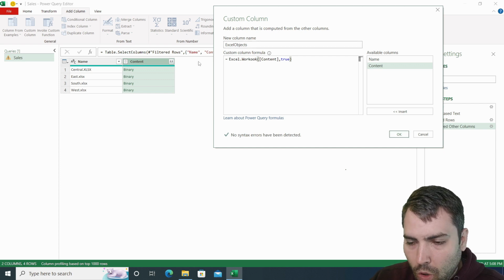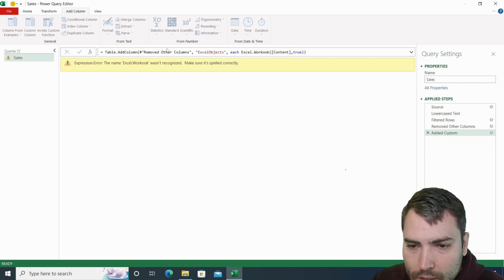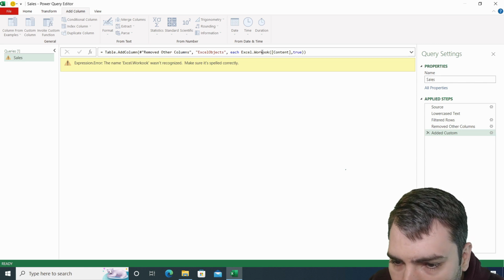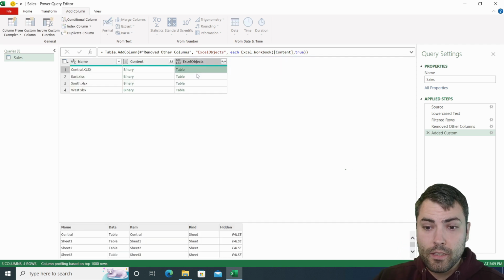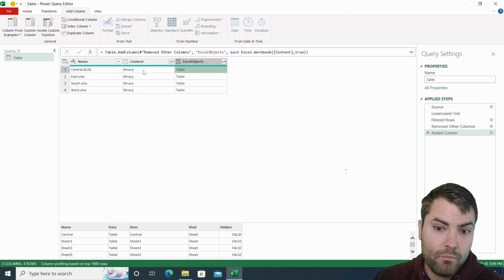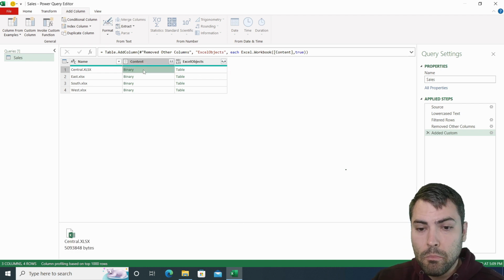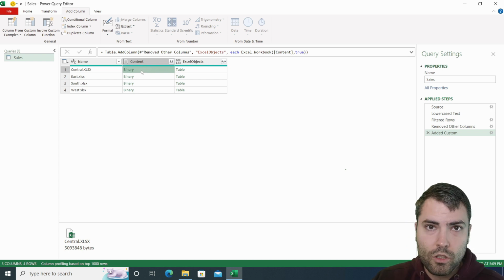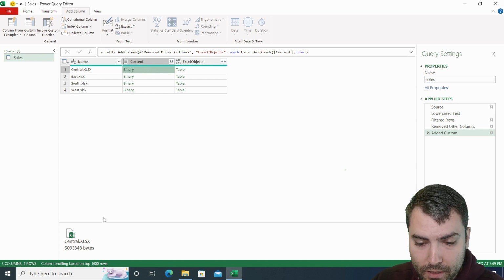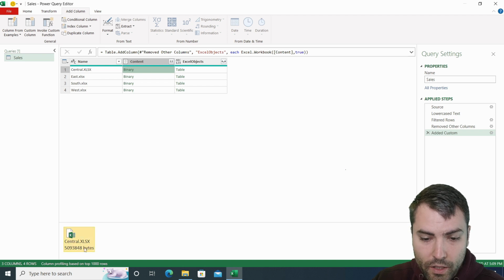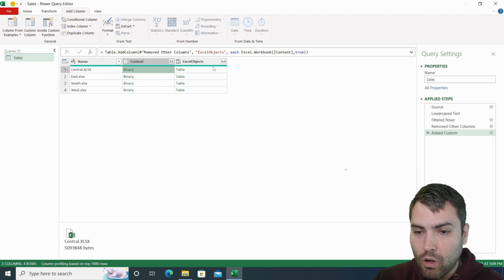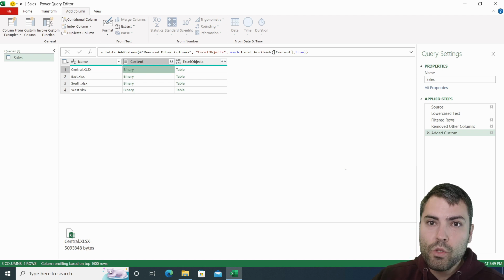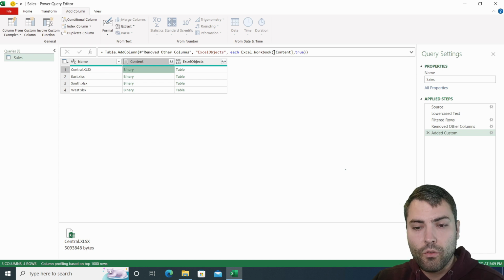And for each row of that new column, we're going to do the following. We're going to input the binary content or the binary file, which is actually a representation of, in this row, the Central file. We're going to input it into our Excel.Workbook function, which will extract all the objects from that file.